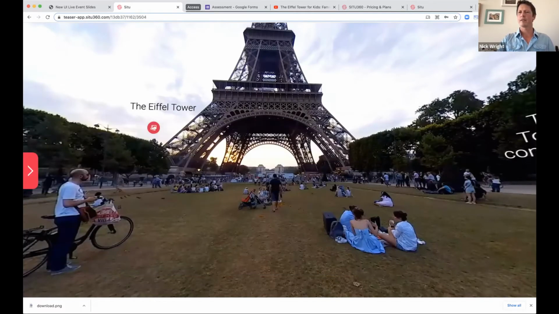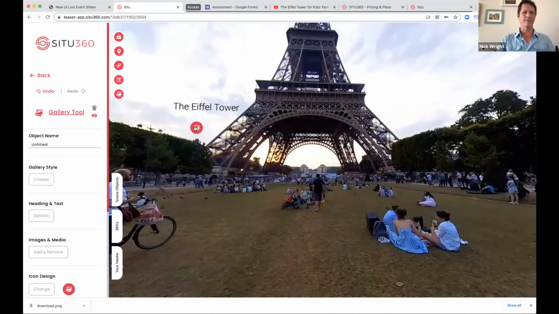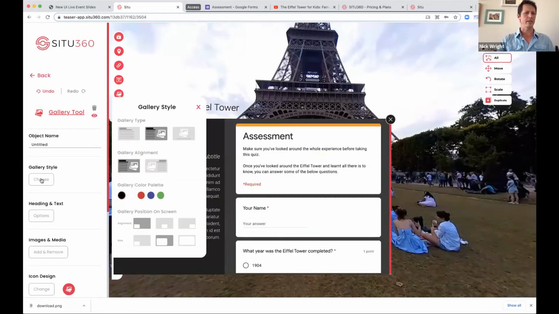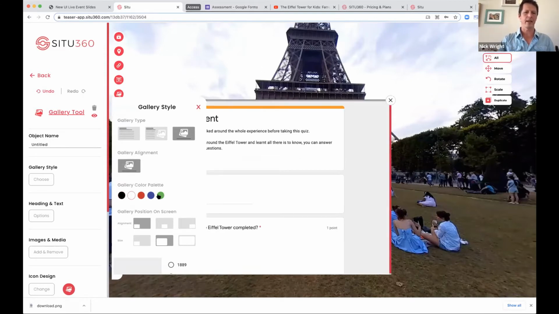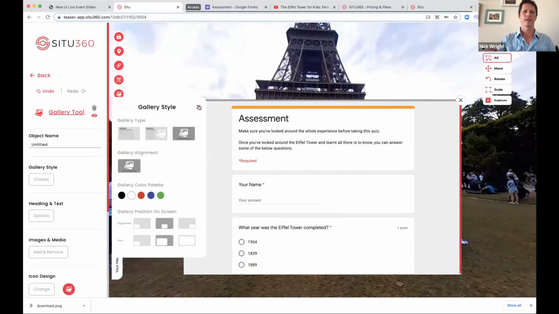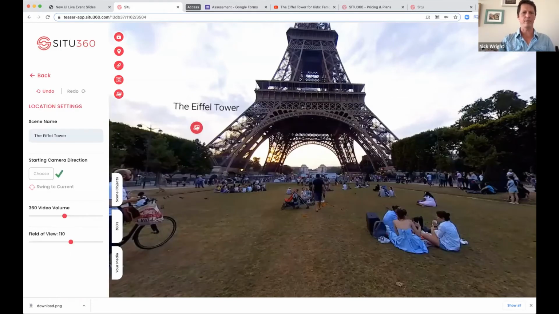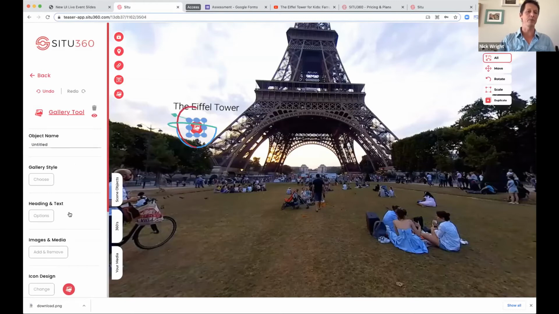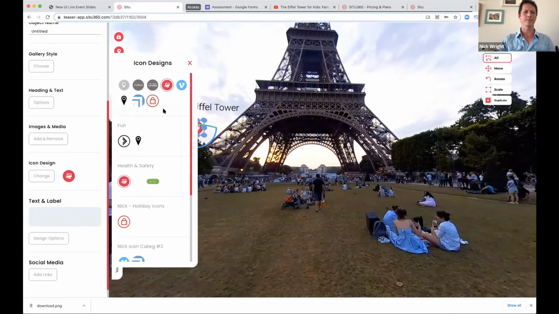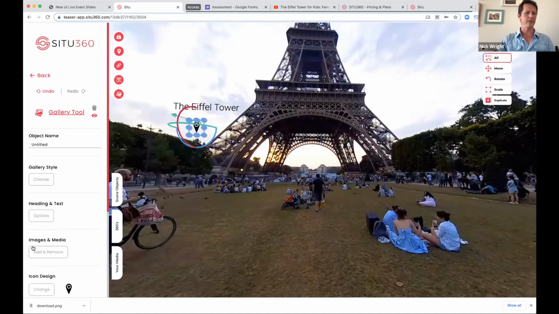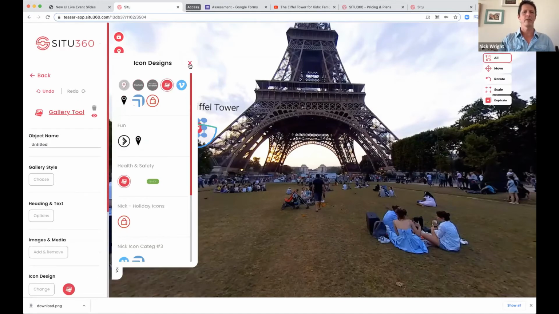Now, because I don't necessarily want all that text on the side, I can go to my gallery style, just make it an image. Because this is essentially, the embed is like an image, I'm going to put a white background and I'll center it. Close that. And now we have our quiz. I'm also just going to add a label to this. So you can change the design of your icon. So if you wanted a pin, for example, in this case, I'm not going to do that. I'll just keep the default.